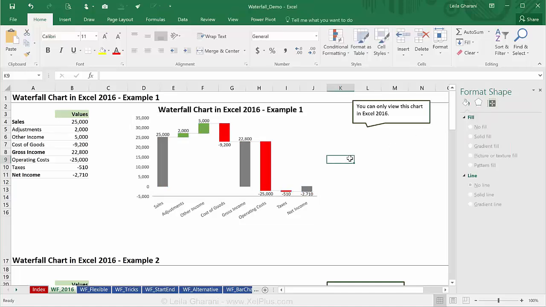And the last restriction is that this only works in Excel 2016 and above. This is something you really have to keep in mind if you're creating a waterfall chart here that you're planning to send to other people. They need to have Excel 2016, otherwise they can't view the chart.